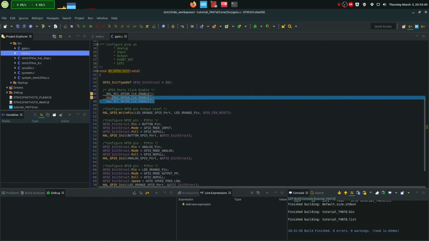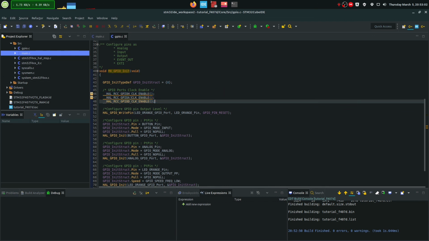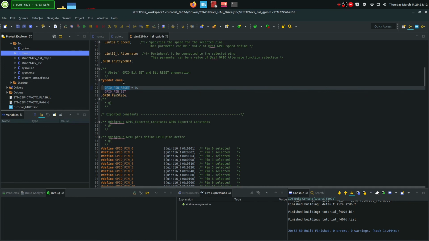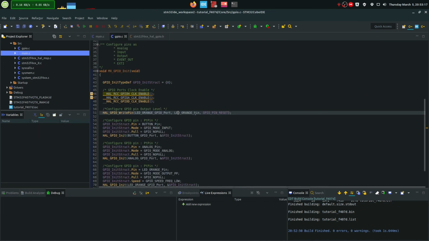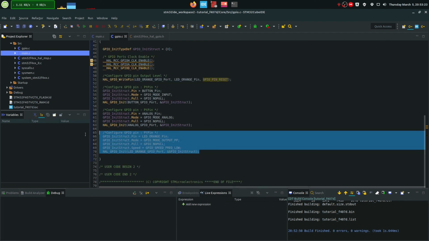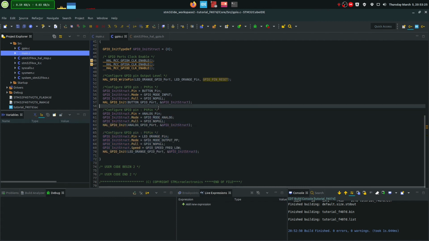Here we can see it enables the clocks for all the GPIO. Here's the port A, port D, and H is probably for the clock. Here's the first defined output level, and we set it reset, and in this case this is 0. So we said that the LED should be low at the beginning. If we put high, here will be GPIO pin set. And here are all the settings for all the pins that we applied before. So this is where you would find them normally.